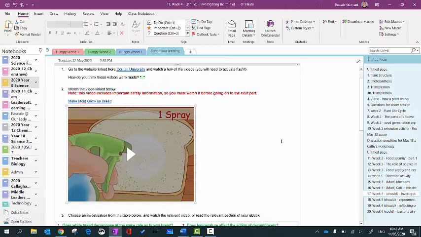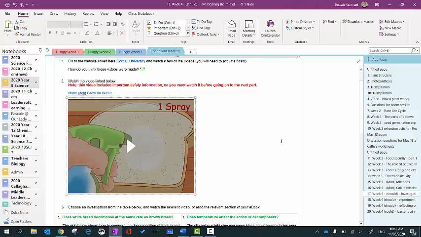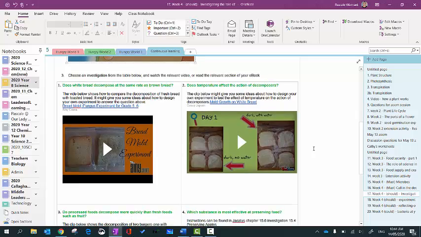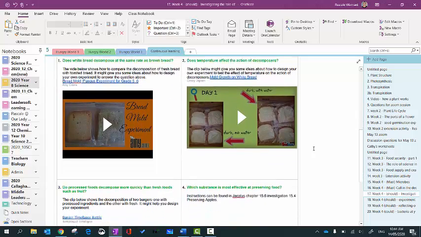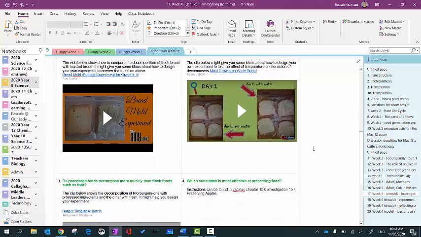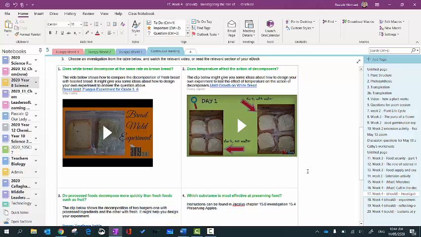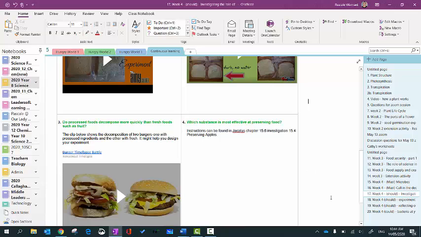Then there's some information about an experiment that involves growing mold on bread. Make sure you watch the video because it goes through some important safety information. And then you have some information about 4 different experiments that you could do. Okay, so you only have to do one of these experiments. Some of the experiments, the information is in the form of a video, and one of the experiments is from the textbook. So you basically have to look at the information that's there, choose an experiment to do, and then set up the experiment at home.